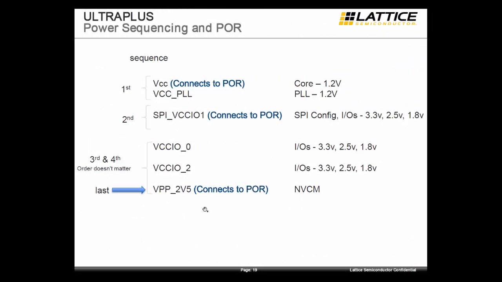We do have a slight power sequencing requirement for ULTRAPLUS devices during power up. We recommend that the VCC power and the VCC PLL power come up first.